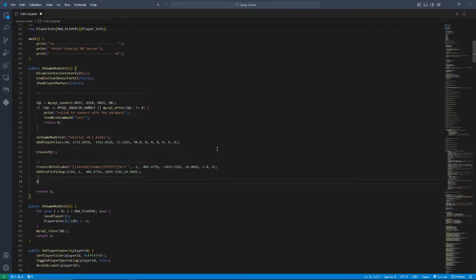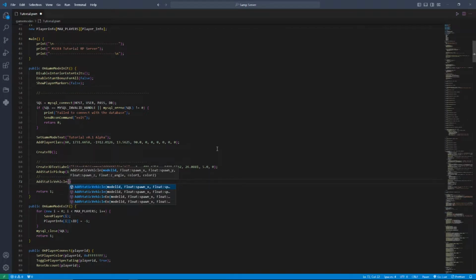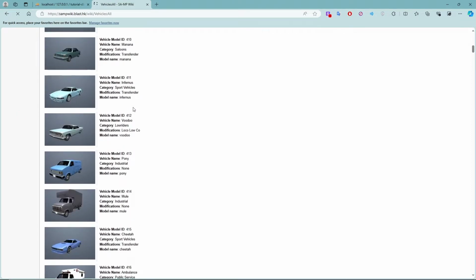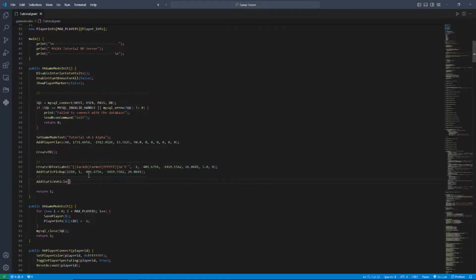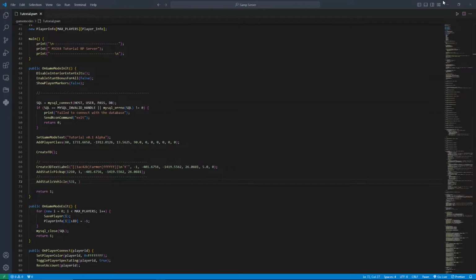Now let's add the vehicles. In the add static vehicle, first we add the vehicle model ID. I'll use the tractor with ID 531. Now copy the coordinates of the job vehicle 1 and job vehicle 2 from the saved positions. The Z angle is in which direction will the vehicle be rotated. The white color is the number 1.